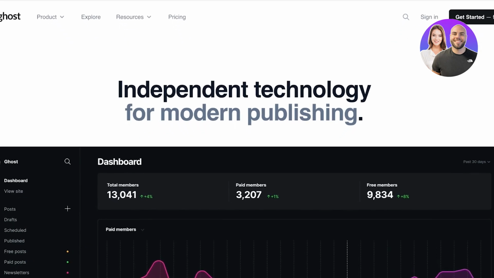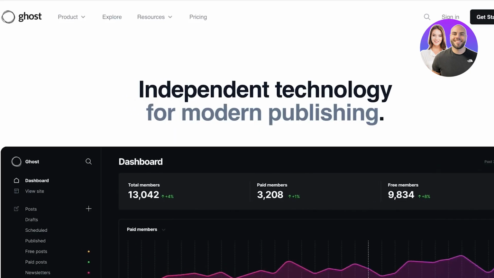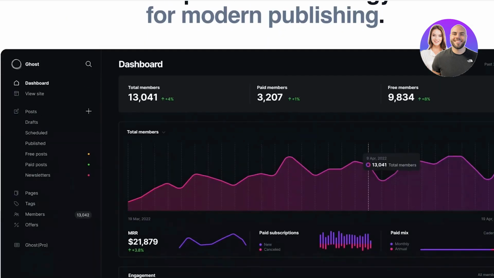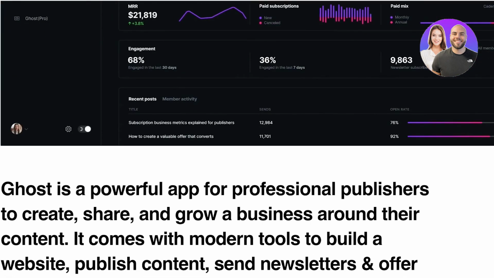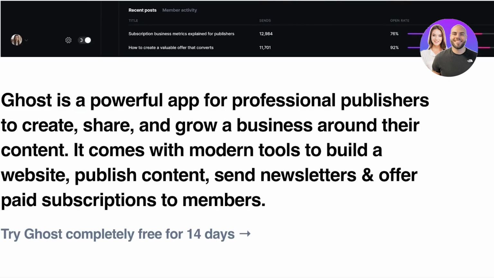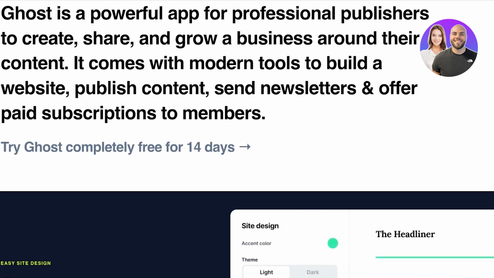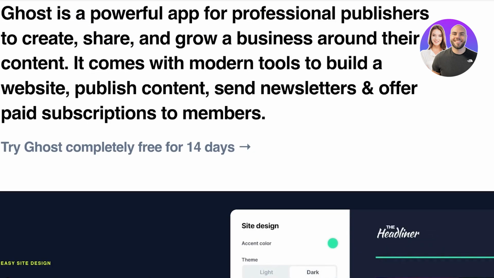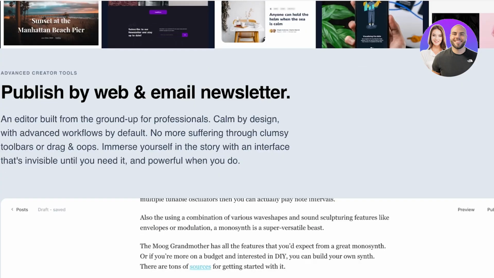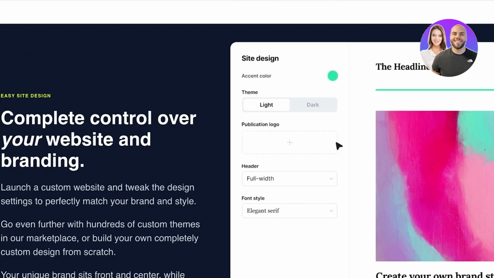Now, what is Ghost and how can you build your own website on this? Well, this is a tool that is built specifically for bloggers. This is a powerful app for publishers to create their blogs, to build their own business around their content. It has a lot of amazing tools, including website building, publishing content, sending out newsletters, offering subscriptions, and more. So let's get started with building our website using Ghost.